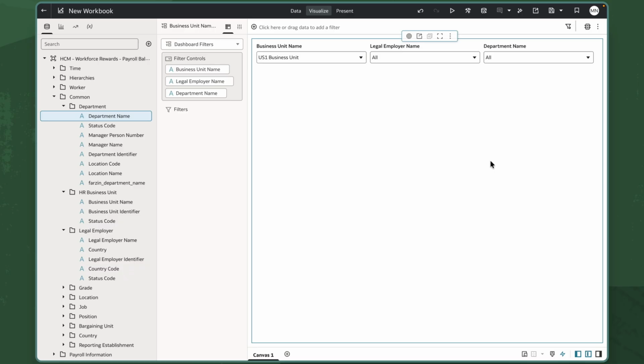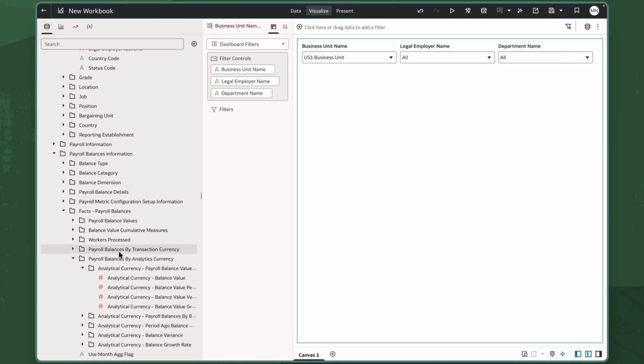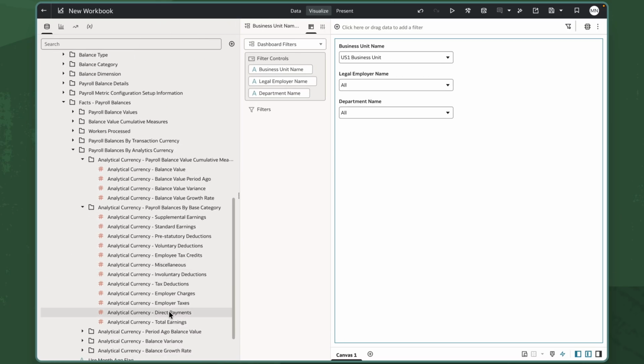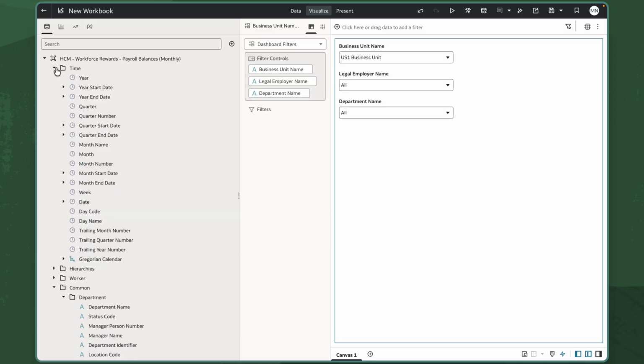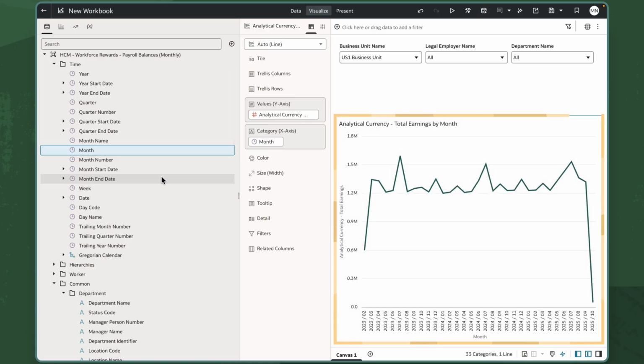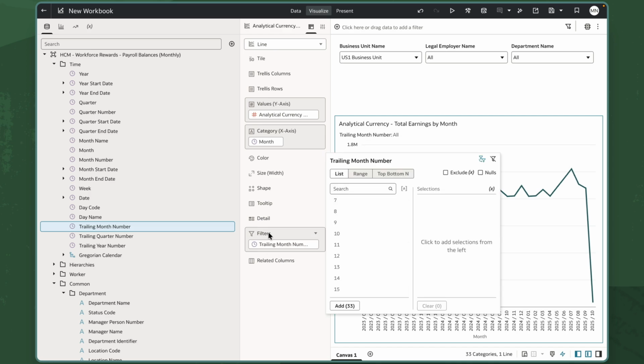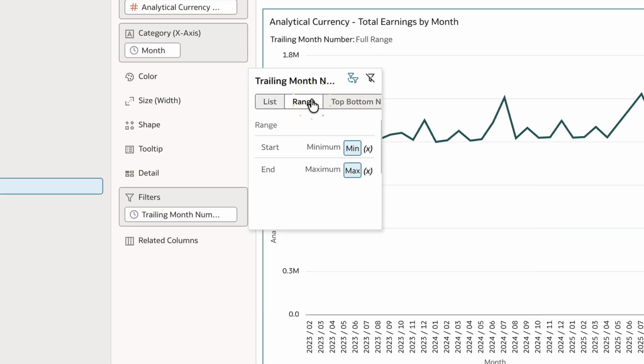I want to understand the trend of total earnings over time, so I'll create a trend visualization by selecting Analytical Currency Total Earnings and Month. Then choose Create Best Visualization. This generates a line chart. I can further focus my analysis by setting a filter on trailing month number for the last 12 months.